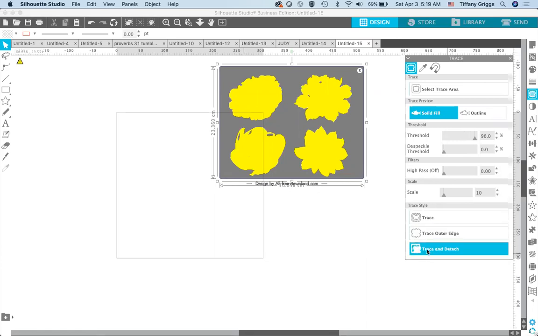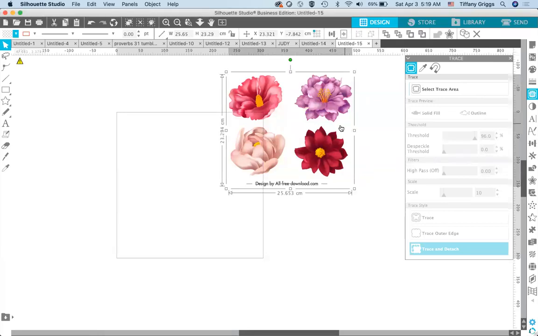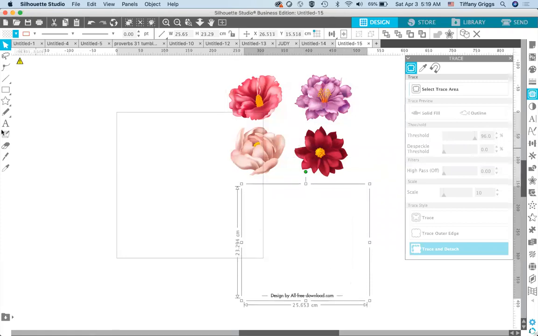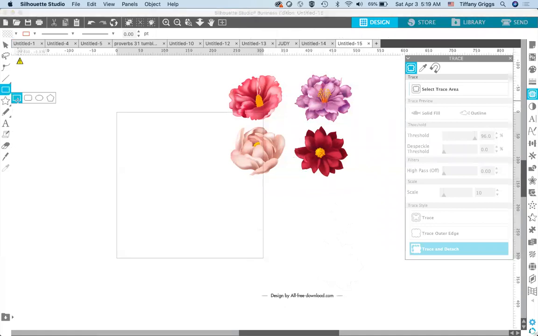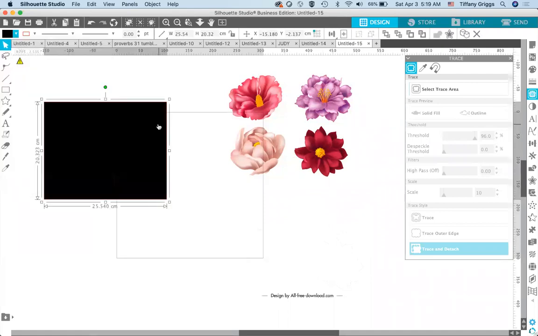So we'll do trace and detach. Give it a couple seconds to think about what it wants to do. Now I can click. And if you recall, the background was white. So I'm clicking anywhere in here and I can move it. If I put that square back, I shouldn't have deleted it, but I'll show you what it looks like.